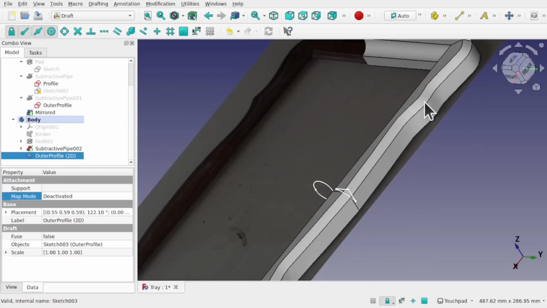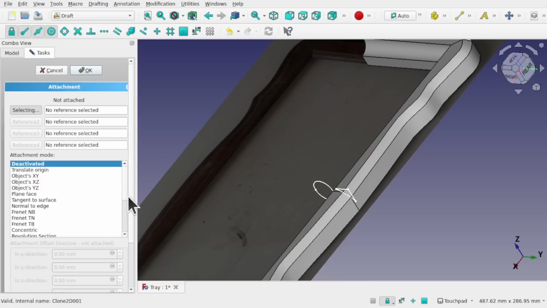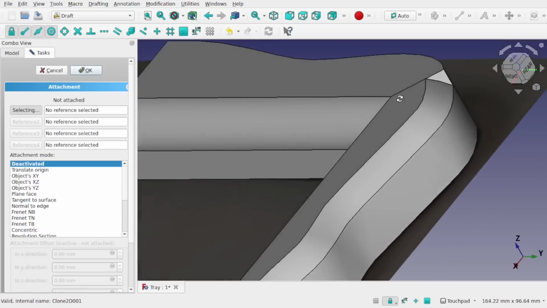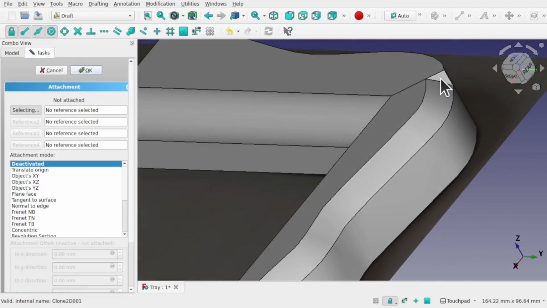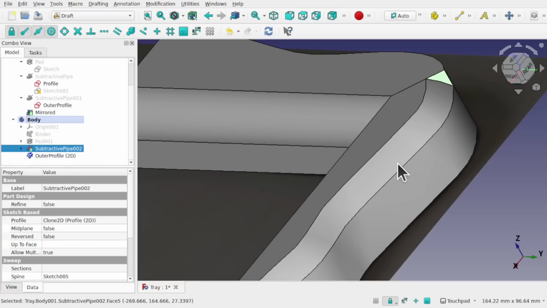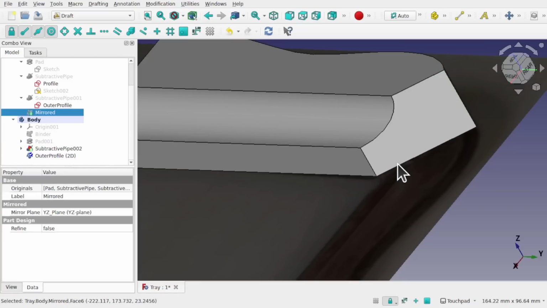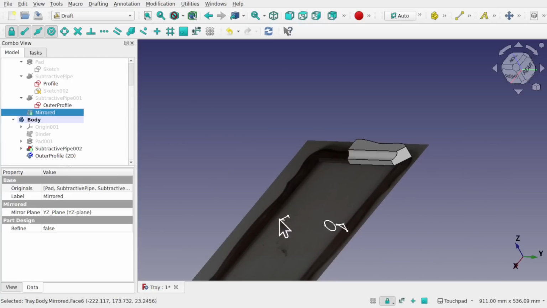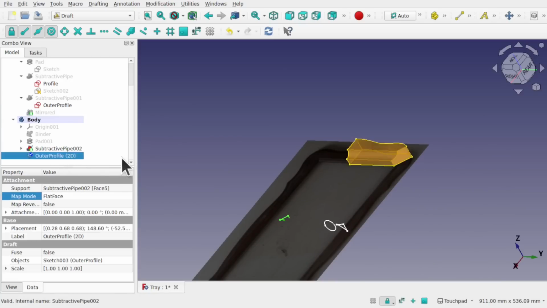And now what we can do is remap this clone by using the map mode, deactivated at the moment. Let's click on that. And first of all, I'm going to come in and select this face here just to move it. Let's hit OK on that. And I want to hide this body. So I'm going to click on that and press the space bar to get rid of that mirrored. So here's our clone at the moment. The outer profile, it's sitting over here.